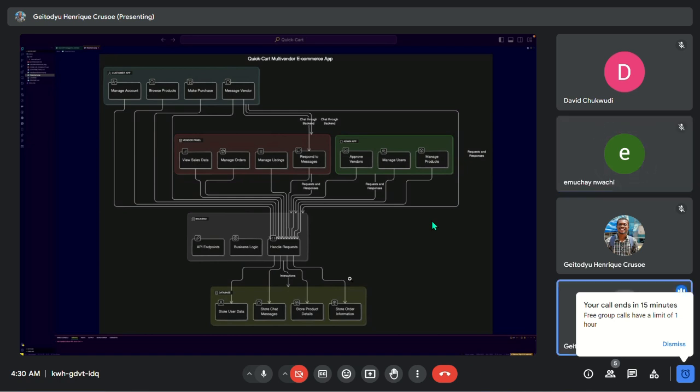Not to waste too much time, as we have less than 3 minutes to go, I'm just going to do a quick overview of our flow chart. So for our flow chart, we have a relationship between the customer app, the vendor app, the admin app, as well as our backend and our database. The customer app, like I said earlier, will let them browse through products, make purchases, manage their account, and message vendors. The vendor will be able to view their sales data, manage orders, manage their product listings, and also respond to messages. For the admin, we approve vendors, manage users, as well as manage products.